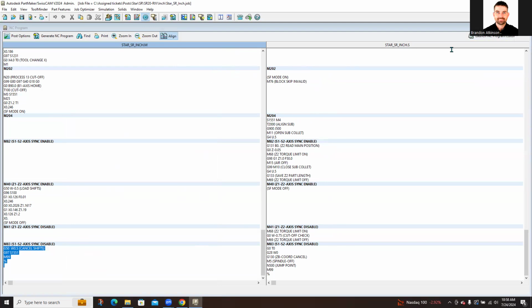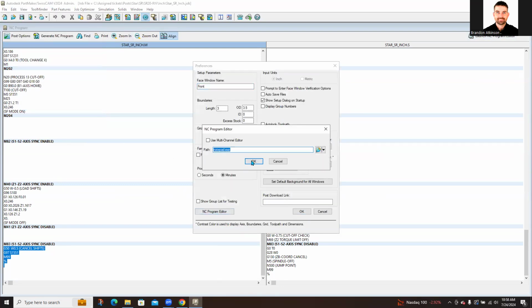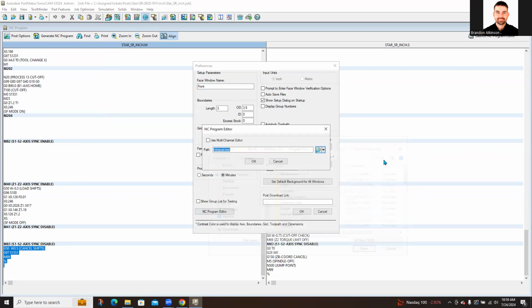But if you do have a different editor you'd like to use, you can go here, go to preferences. Let's see, say you wanted to use Simco or whatever. All you have to do is select your editor, go to wherever it's saved on your computer and select that. I have Notepad selected, just personal preference. So you can use any sort of NC program editor that suits you and your machine.